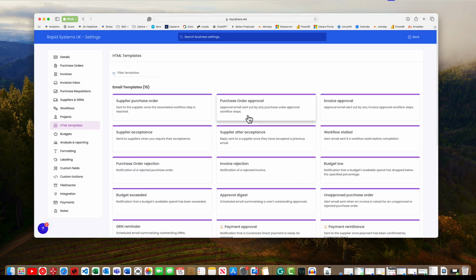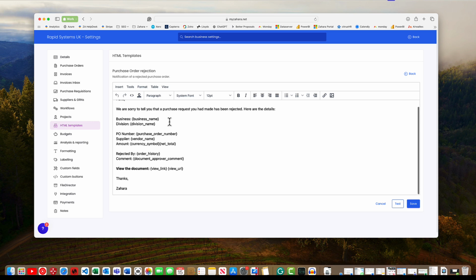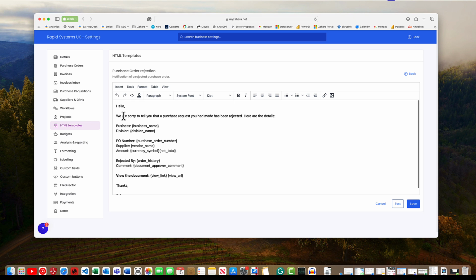And the approval emails, we have one for purchase orders, one for invoices, and various other ones here. You know, what happens if somebody rejects a purchase order, then if we're emailing the buyer to let them know it's been rejected, we can give them lots of information here. So you've got a WYSIWYG editor, you can change the wording of things, and you can drop fields in.